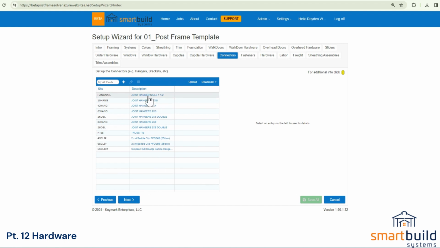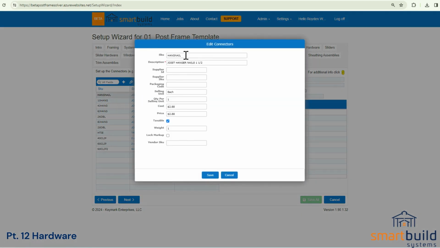By editing them, you can simply click on the item, change the SKU, change the description if you want, and even add your own price. If you don't need this one or you have a similar version of it, you can use this one, and even add a vendor SKU if you want. So that's one way that you could add a connector item.